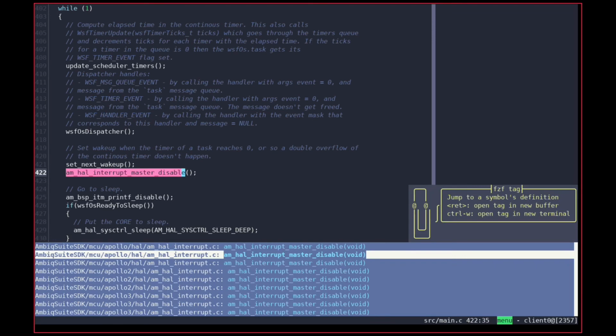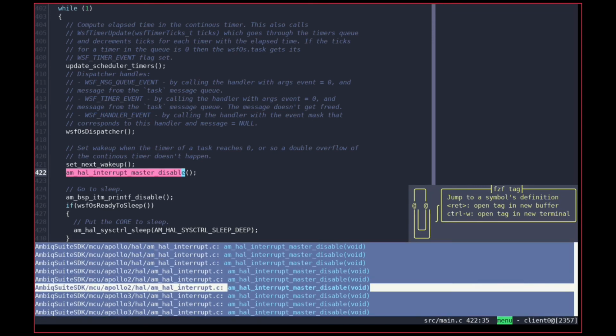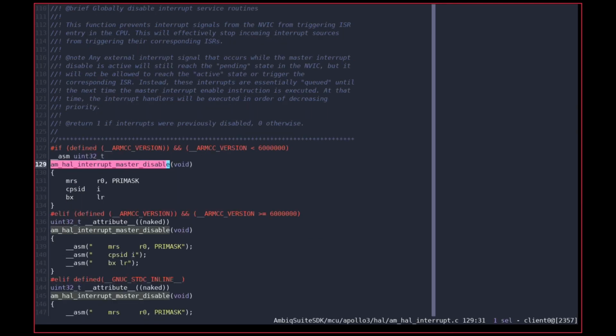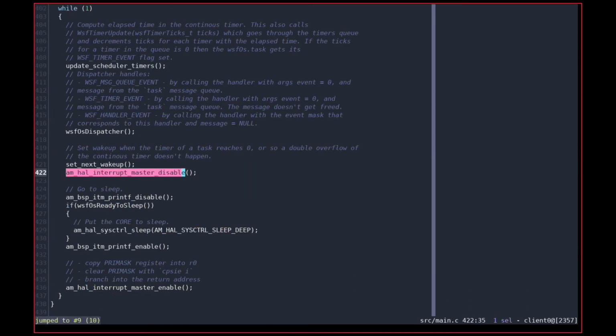We can actually see what it's doing. This one is a HAL layer thing, so we should look into one of those. Oh, it's basically written in assembly. You would have to go through the documentation of the processor to actually see what it disables and what it doesn't disable. Then I also turn off the ITM printfs. I don't know if that's necessary, if that saves energy or anything, not sure.